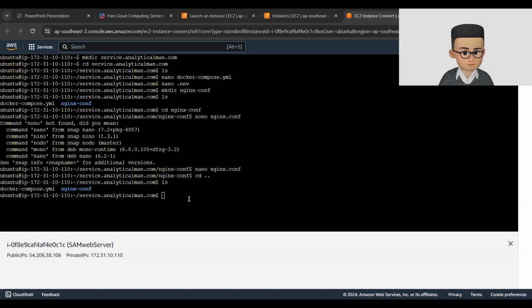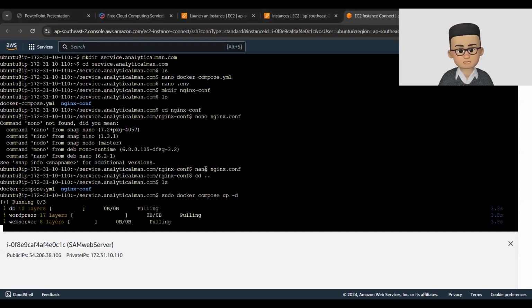So let's now run the Docker Compose file with this docker-compose up command. It will create the Docker containers for the three services that the Docker Compose file contains. So let's start. So the database container, the Nginx container, which is the web server, and the WordPress container are now being downloaded. And after that, they will be created. The images are now being downloaded.